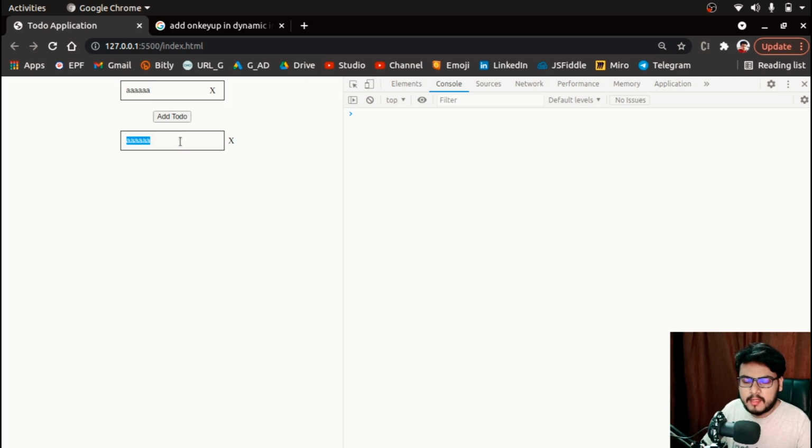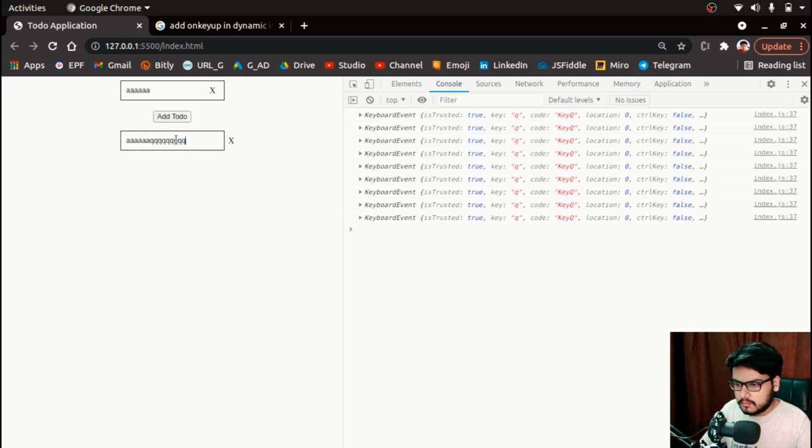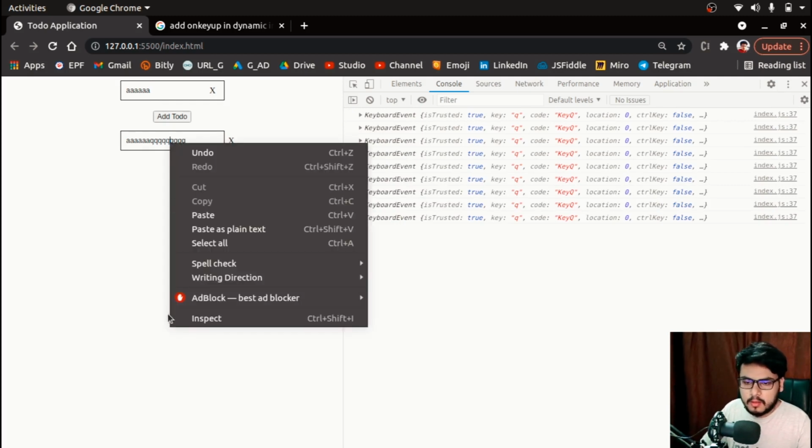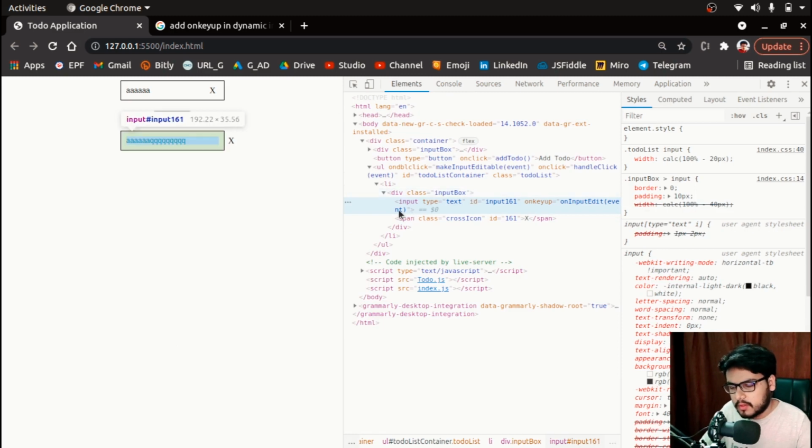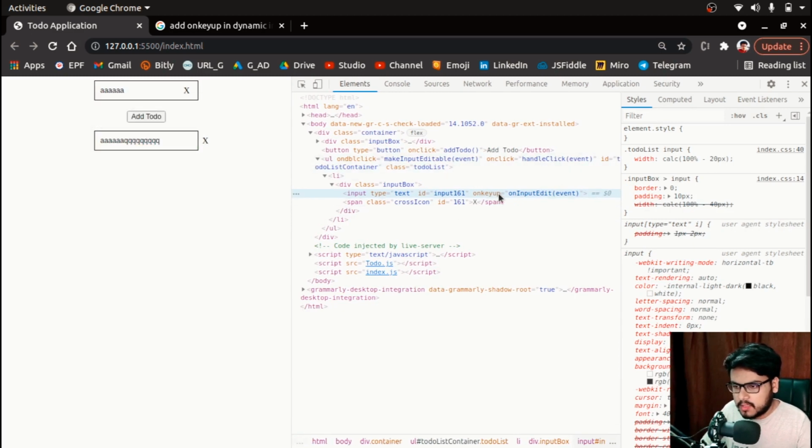I will click edit, and it becomes editable. Perfect. Now, on inspecting, if you are confused, the function call is like this: onkeyup, onInputEdit, I'm sending the event, which is the same as onclick, handleClick, event. So this is the same thing which we have achieved using the setAttribute method.